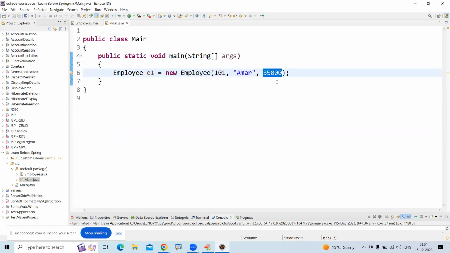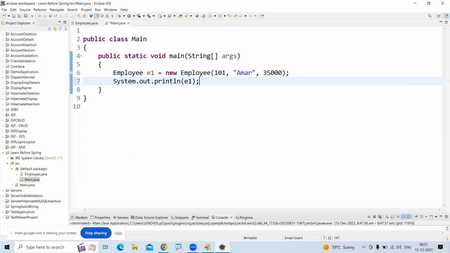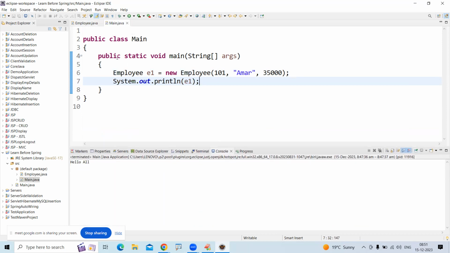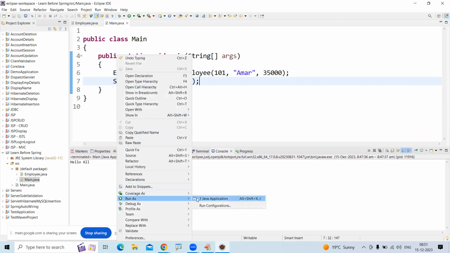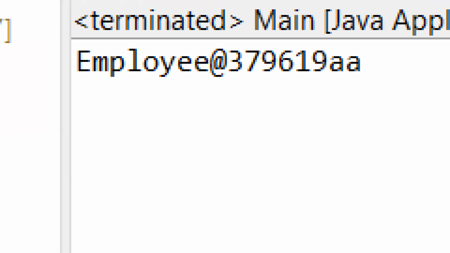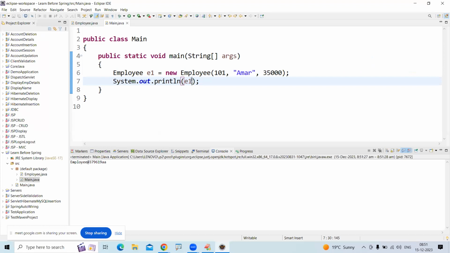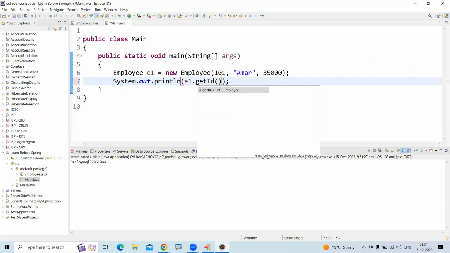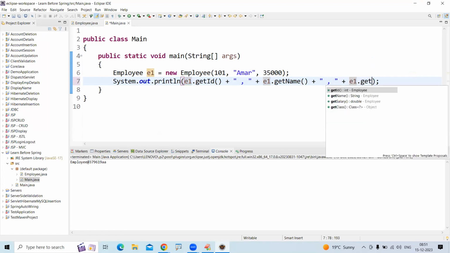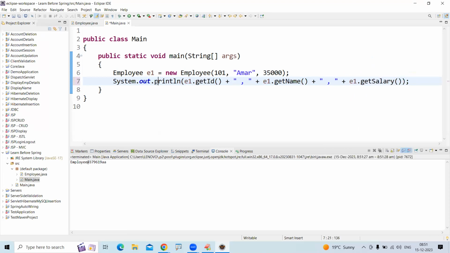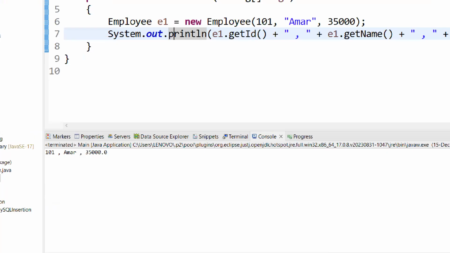Good. Now, if I want to display all values, what should I do? System.out.println of the object. Even though it is an object, it will not print the details. You know that, it will print only the address. Look at this, it's printing the address only. Sir, if I want to get the details, you need to call like this: e1.getID, comma, e1.getName, comma, e1.getSalary. Will you access every time like this? No. Of course, you can access like this, and you will get the output.